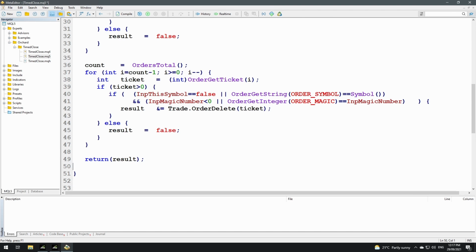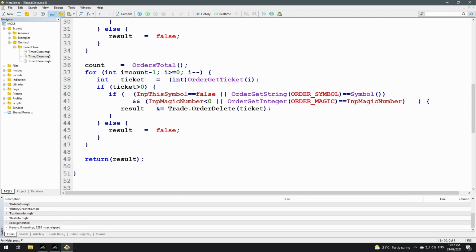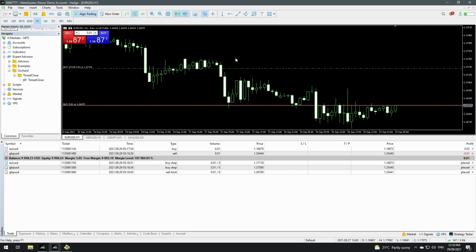Return result. And I'll compile this to make sure I haven't made any syntax errors. And that worked. So I'm going to go now to Metatrader 5. I won't demonstrate this for both 4 and 5. I'll demonstrate it in Metatrader 5 by creating some orders and trades and then running this expert to close them down. So I have a Metatrader 5 terminal open here.